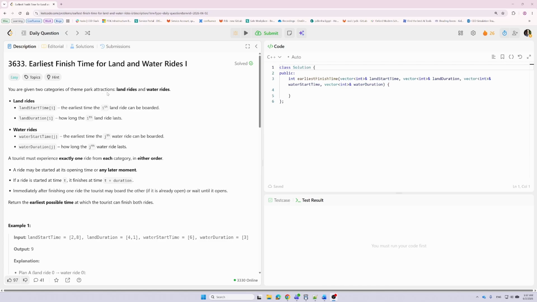So we are given two categories of ride, land rides and water rides. Each ride has a start time and duration, and we must take exactly one land ride and one water ride, and we can do them in either order. Our goal is to finish both rides as early as possible.